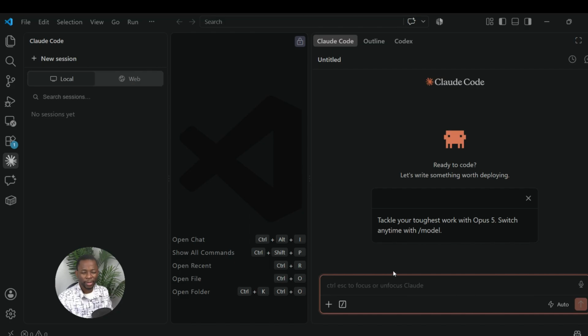Of course, by this time your MCP is already activated and connected. If you want me to show you how I did this, you can also leave a comment in the comment section and comment Claude Code.